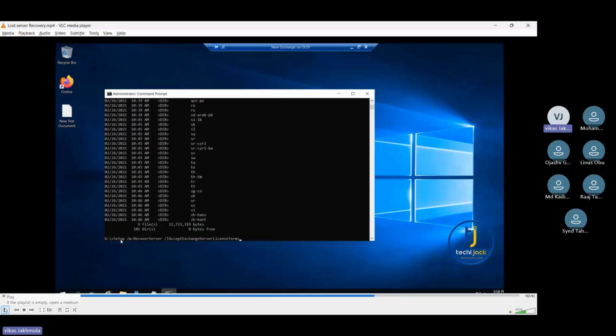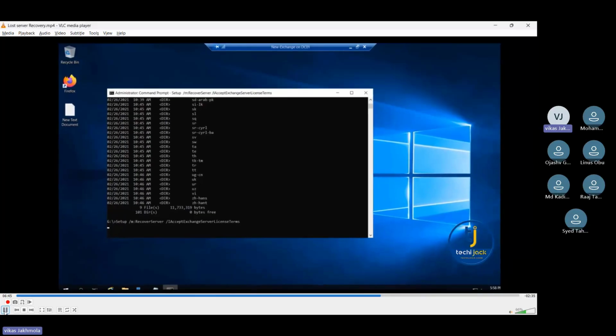So this is the important part here. This command is important because when you recover the server, the normal command is different. The /m:recoverserver is a switch. That means it indicates that we already have that Exchange configuration there, and now we have to recover the Exchange from the previous configuration. So you will run this command. Now we have to run the setup in recover switch mode, like setup /m:recoverserver. I accept the Exchange Server license terms.